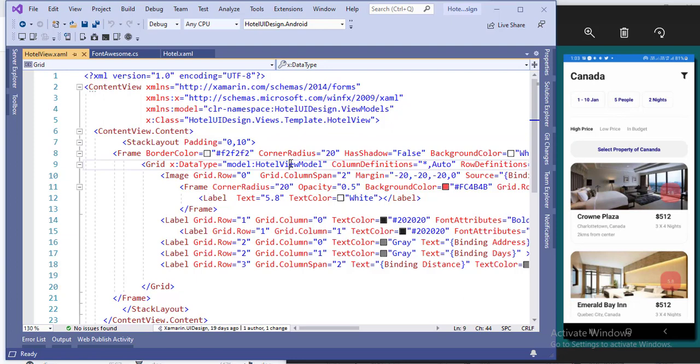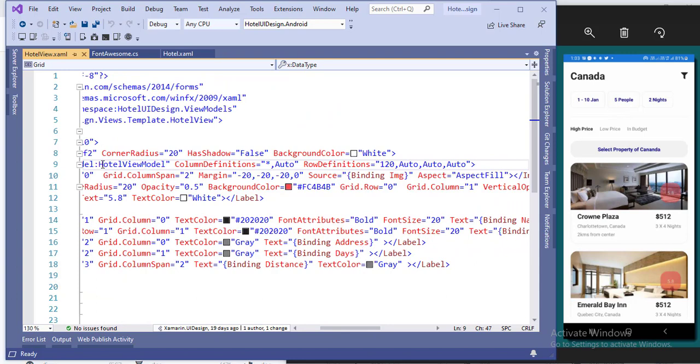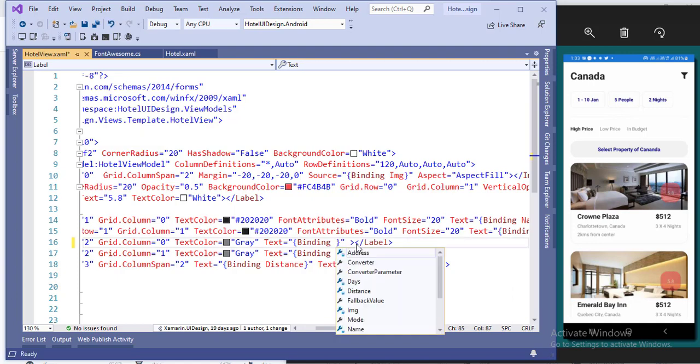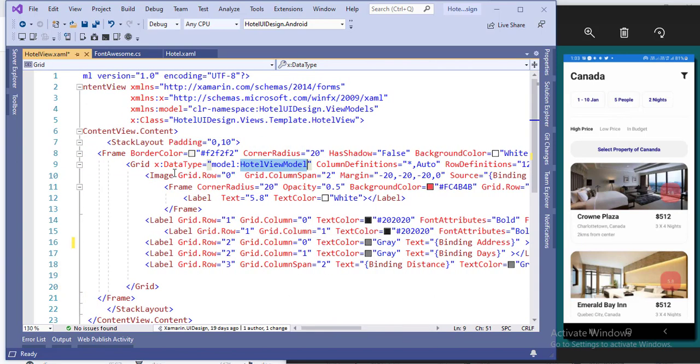And this is the class. I assign the data type as the class. Please assign the class to the data type. It will be very easy to assign properties. If you do not assign this class, then it will not show the property names in IntelliSense. For example, I want to use address. It will show in IntelliSense. If you do not use this, it will not show. I recommend you use that class name in the data type.